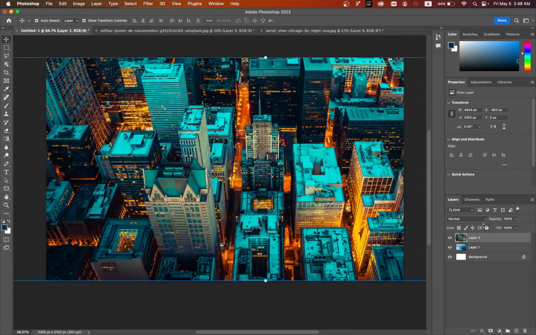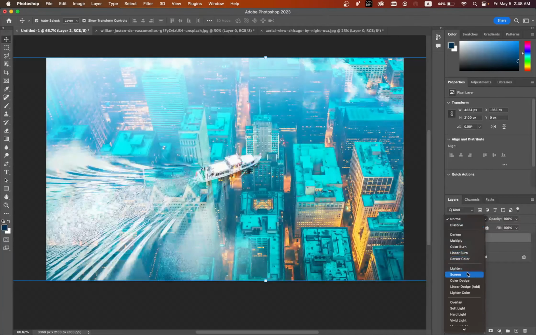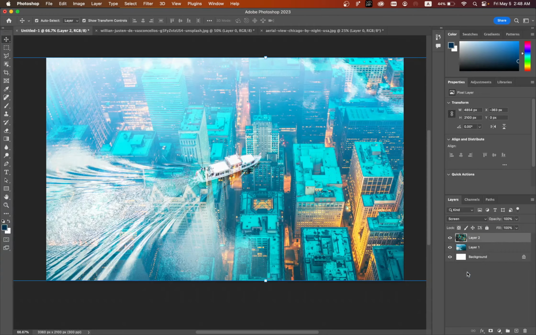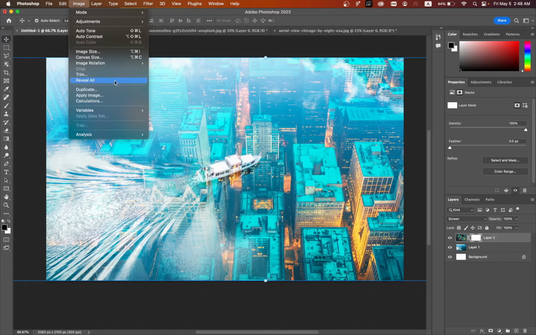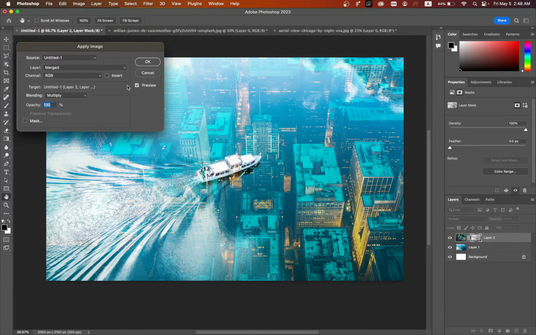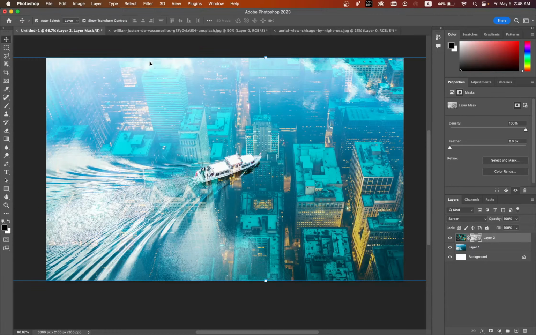Now select the city layer and set the layer to the screen. Click on the Add Mask. Then select the mask and go to Image from the menu, and click Apply Image. Set the model value as the video and click OK.